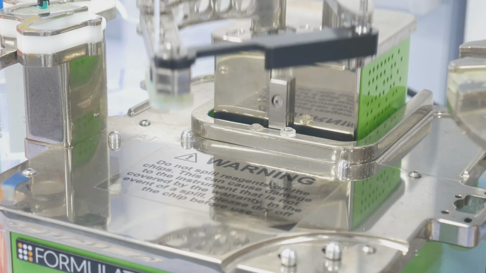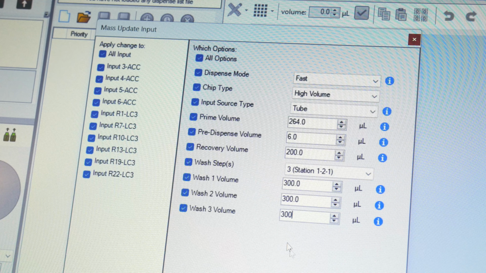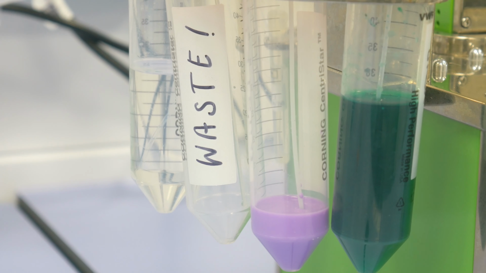Change your wash volume of each step to a reasonable volume, such as 300 to 500 microliters. You can connect all your pipes to a waste falcon, or simply leave them in your input liquids if you're not using them again. You'll want to make sure this bottle is filled with distilled water, and you'll want to make sure that this bottle is filled with 70% ethanol. Then simply click Device, Wash All. And that's it, your device will be ready to run your next experiment.